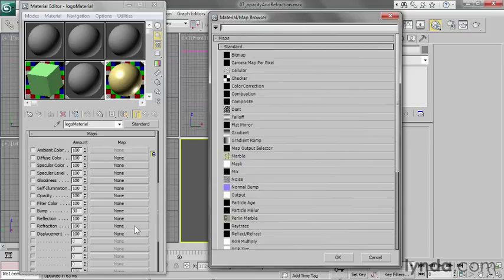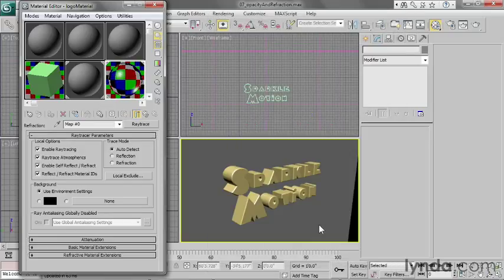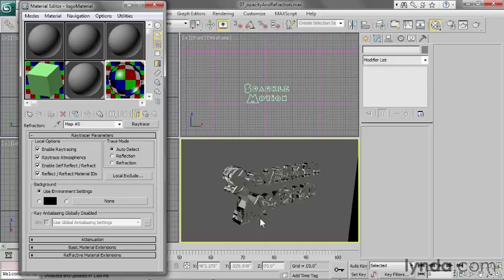What I'm looking for here is a map called Ray Trace. Here it is under Maps, Ray Trace. And I'll double click on that. It takes a moment to think about it, but now you can see that I'm getting a simulated refraction in my viewport. There are some parameters here in the material editor, but I don't really need to adjust any of those. In fact, it's doing everything sort of automatically. It's automatically applying a refraction here.